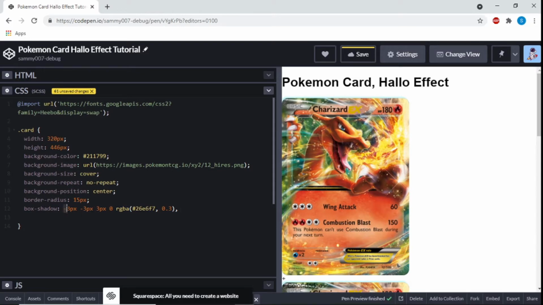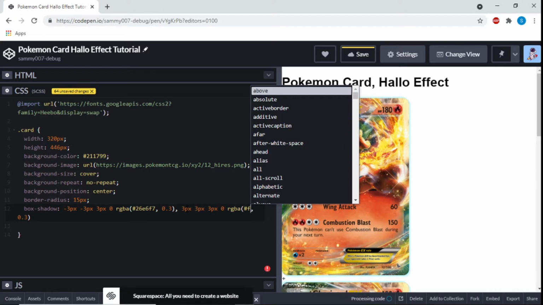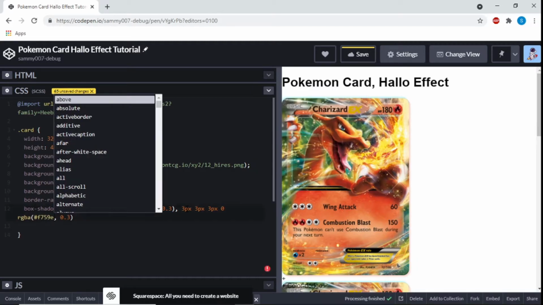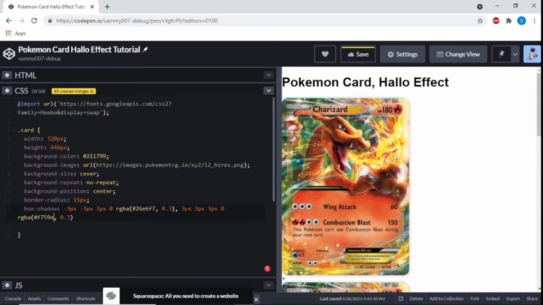Now, I'm just gonna copy this. It's not the exact same thing. Paste it. It's not minus, it's just +3. 0 RGBA, and the code is different. F7, F7 5, 9E4. That's going to be 0.32.